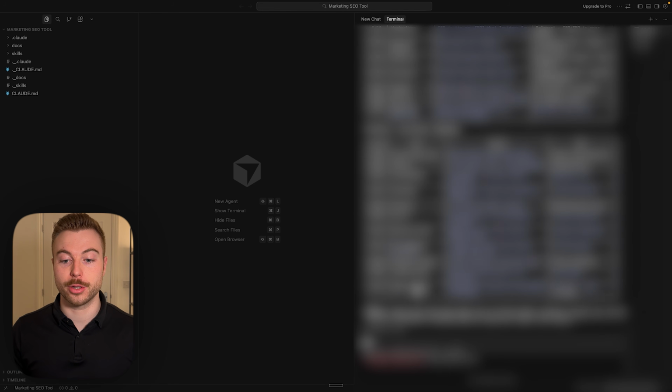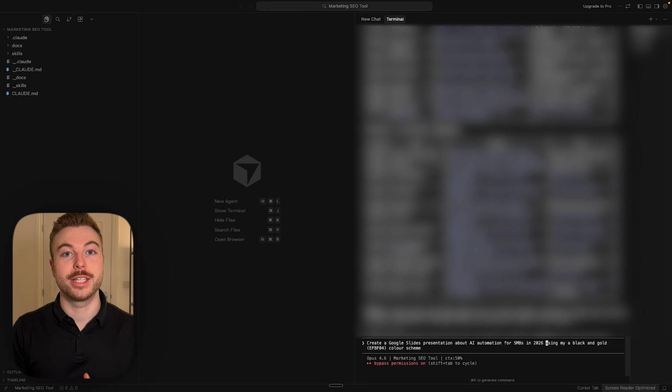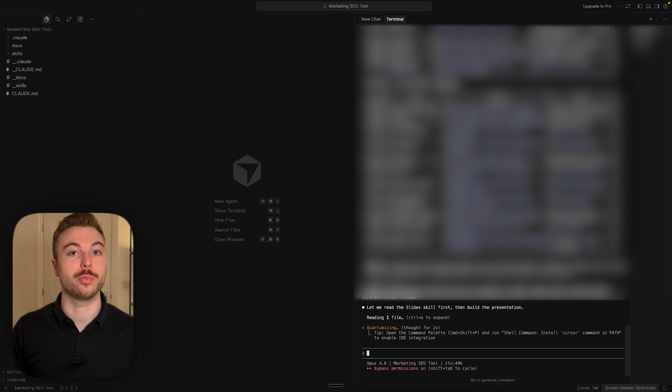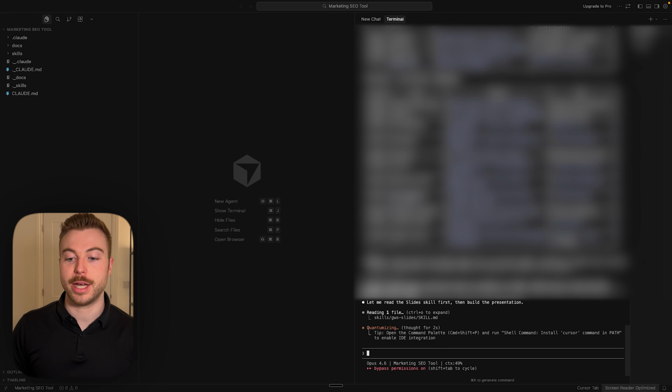We're going to go through another quick example. So let's take it to the next level and really test. We're going to say, create a Google Slides presentation about AI and automation for SMBs, which is small and medium-sized businesses in 2026, using my black and gold color scheme that, of course, I use in all the presentations. So we're going to send this off. Now, of course, we're using the greatest model, Opus, to help get these outputs.